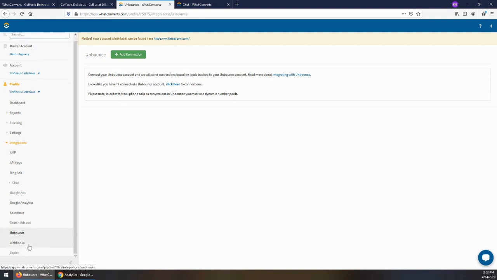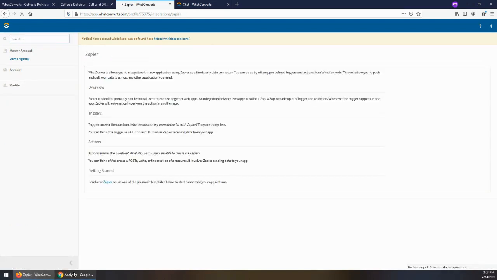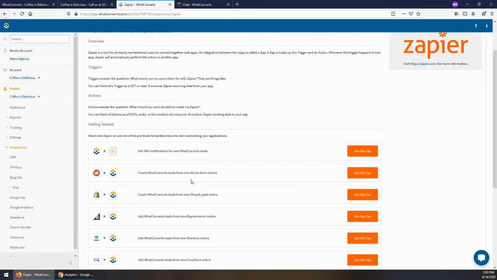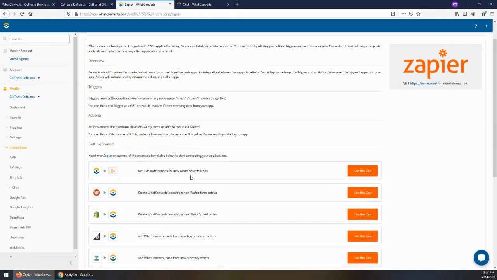Finally, there's two of these last ones here. You're going to see webhooks. If you need to add a webhook, this can be done in this screen. And Zapier, which has a list of some of the most common Zaps that people do use. It's not only limited to this, though. There are thousands of applications that you can send your WhatConverts leads to and that we can accept leads from.